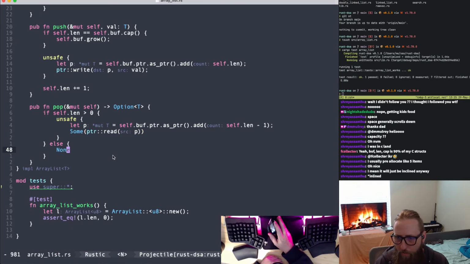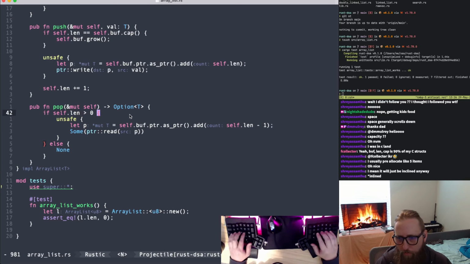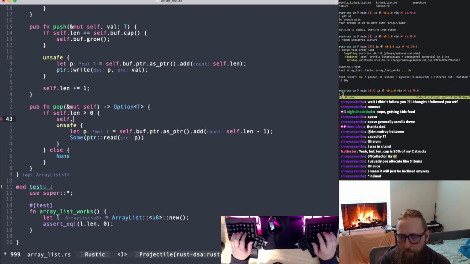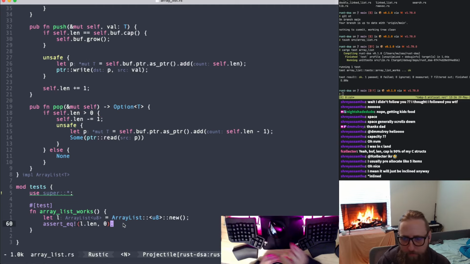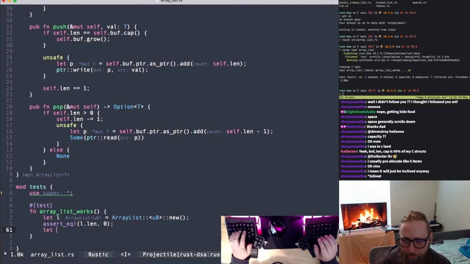Okay. So these are good. So let's do our self.len minus equals 1 here. And we're not worrying about shrinking the raw vec. This is so hard, guys. This is so hard. All right. Now that I said that, let's see if it actually works.